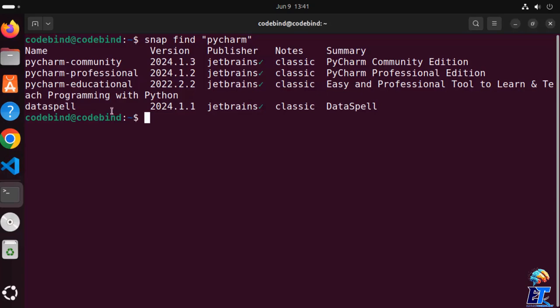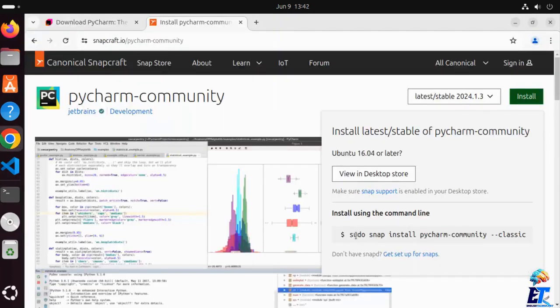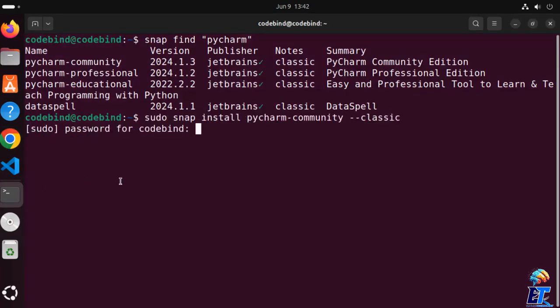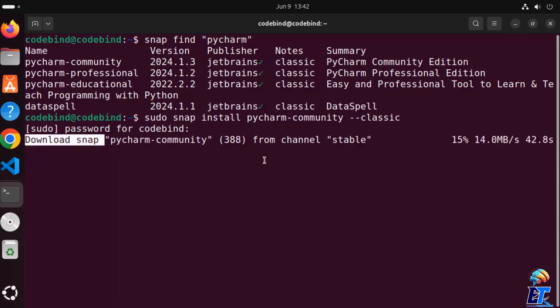So to install PyCharm using Snap Package Manager, as I mentioned, you need to use this command, which is sudo snap install pycharm-community --classic. So I'm going to copy this command and then paste it into my terminal and then press enter and give my Ubuntu's password, which I use to log into my Ubuntu operating system. And it's going to start the process to install PyCharm.